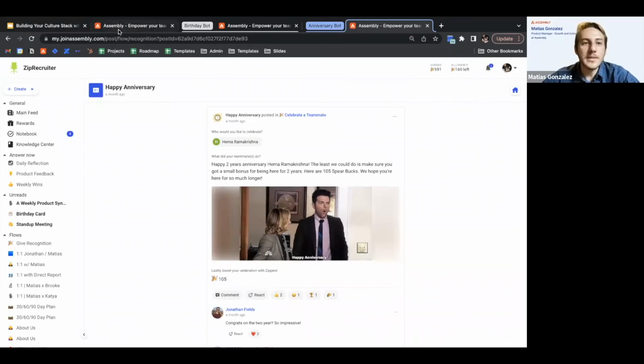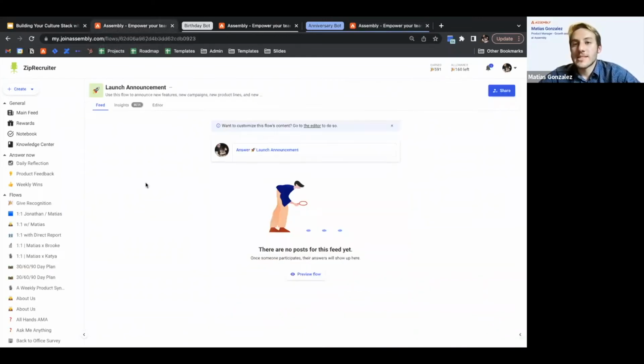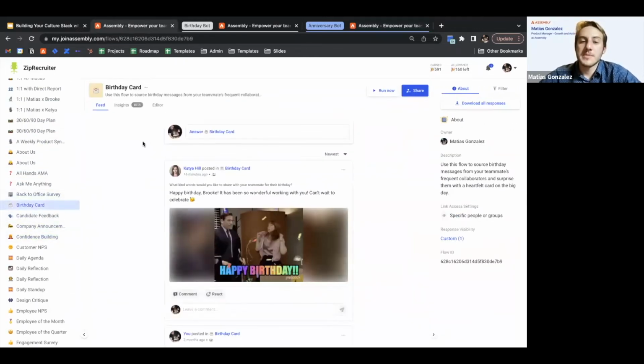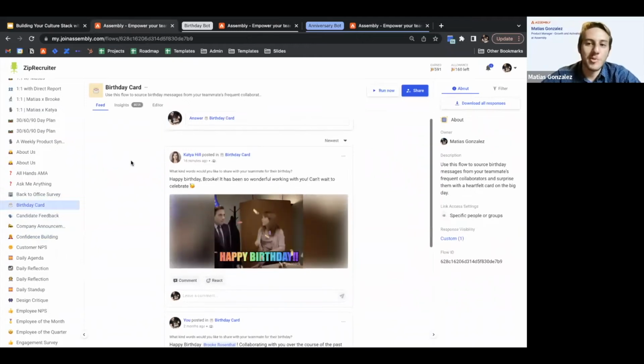So those are the examples of how to automate those things, but there are also flows that we use where on somebody's birthday, a manager or a teammate can actually create a flow specifically to be a birthday card for that person.